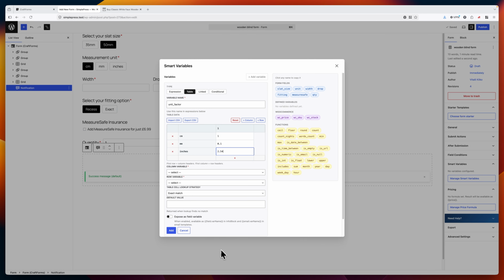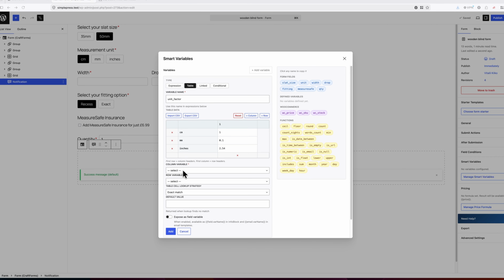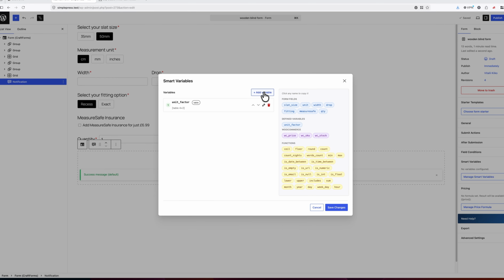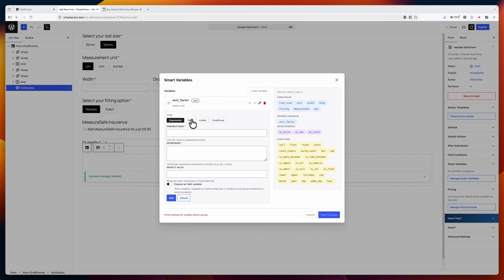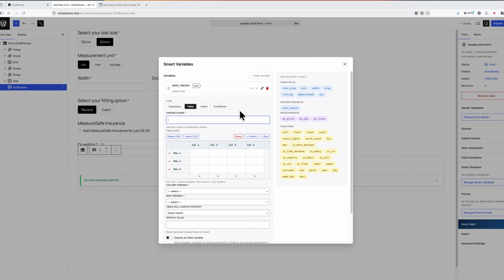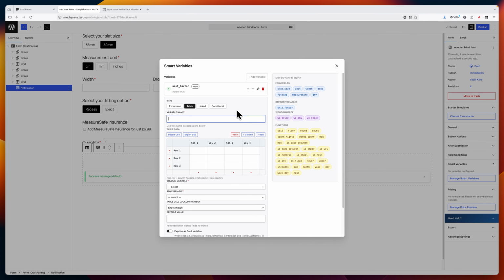Right, and here for column variable, I choose unit. For row variable, I choose unit. Okay, and default value is 1. Then add. I think it should work this way. Next would be smart variable, also table, that it will be set up for minimum width value. So it will be min dimension.